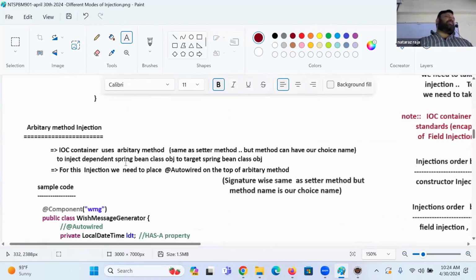What is the next one, guys? Arbitrary method injection. That means some random method injection. Same as the setter method, guys. The only thing is, while taking these method names, you need not go for naming conventions. Setter methods have naming conventions to follow. Here you need not follow naming conventions, but it is better to follow minimum naming conventions. Otherwise, when you read your code a second time, you should be in a position to understand it, right?